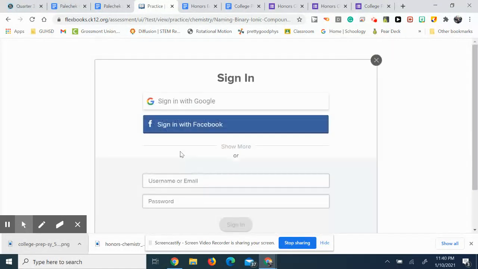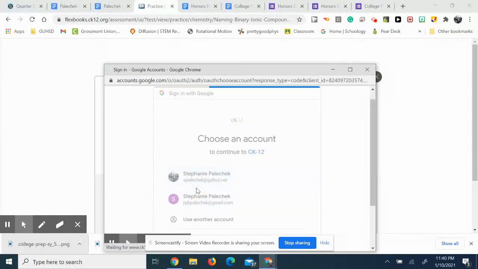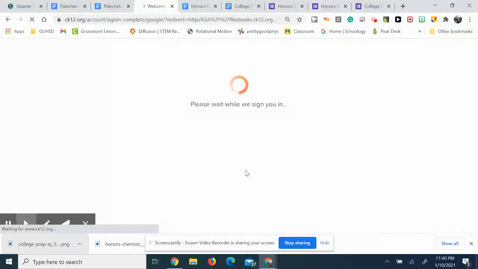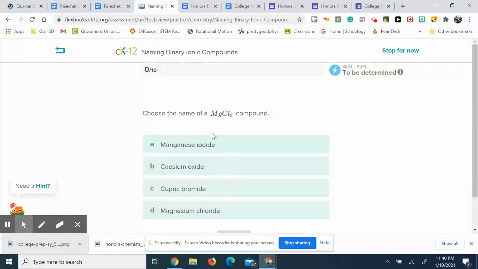So if I were to sign in with my Google account, and then that's going to bring me to the adaptive questions. All of these questions are going to ask you different questions based on the reading. So you need to read the CK12 and then answer the questions. CK12 then pushes your score to me. This is something that is going to be done more in college prep than honors.